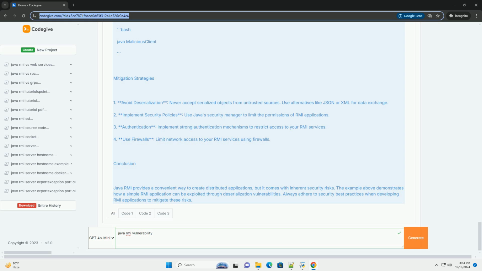Example of a vulnerable Java RMI application. In this example, we'll create a simple RMI server that is vulnerable to deserialization attacks. The client can send a serialized object that executes arbitrary code. Step 1, create the RMI interface.